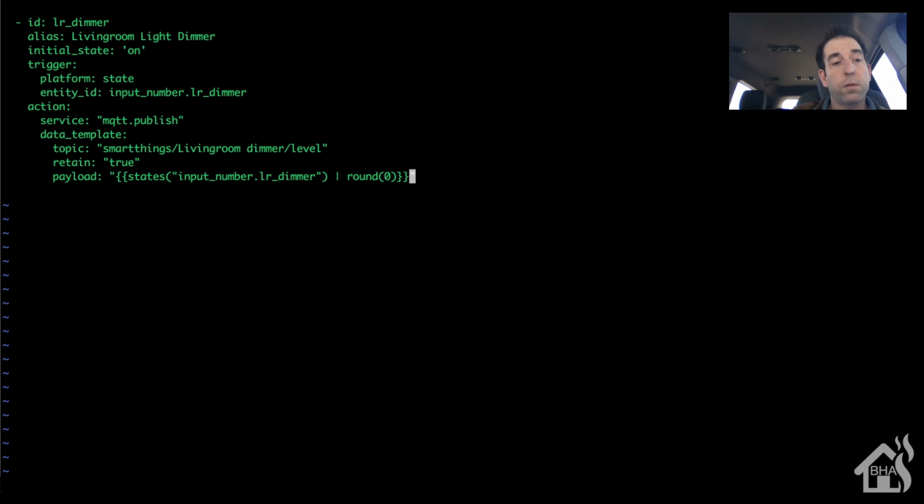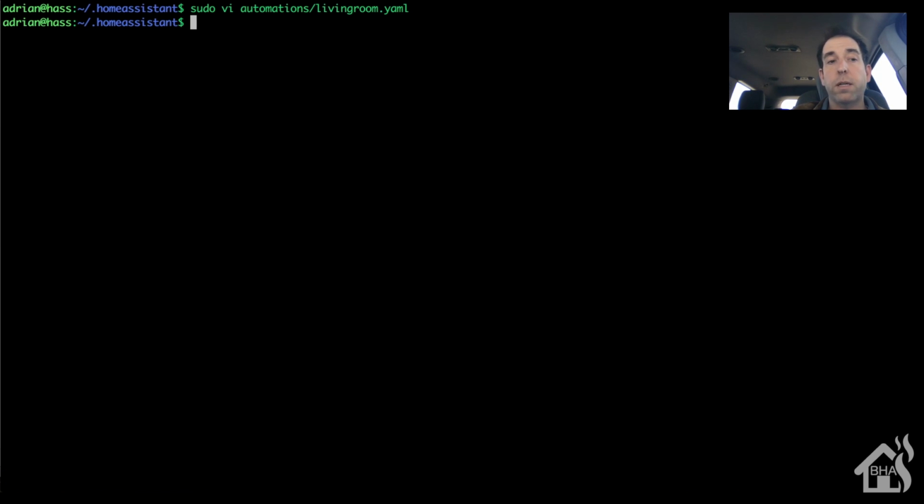Once we have all that in there, we're going to go ahead and save it. And now we can restart Home Assistant for these changes to take effect. So we'll do a sudo systemctl restart Home Assistant. Give that a second to come back up.